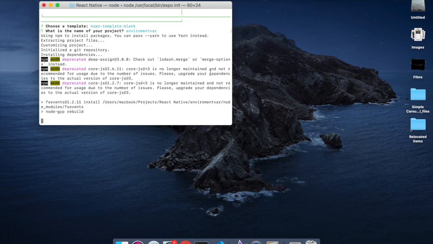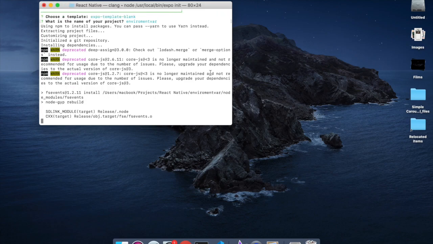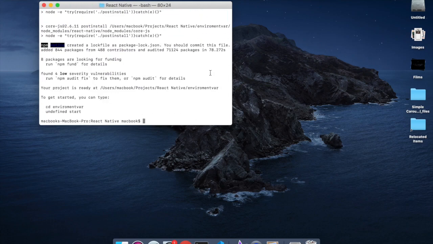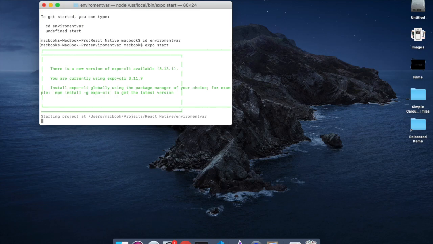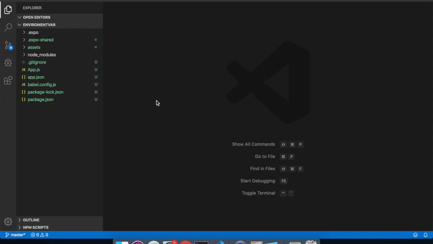It is installing all the dependencies required to create a new project. Almost done. Okay, now we need to dive into the folder, cd environment. Then expo start to run on simulators. Let's open the project in Visual Studio Code. It's a new project I have created.